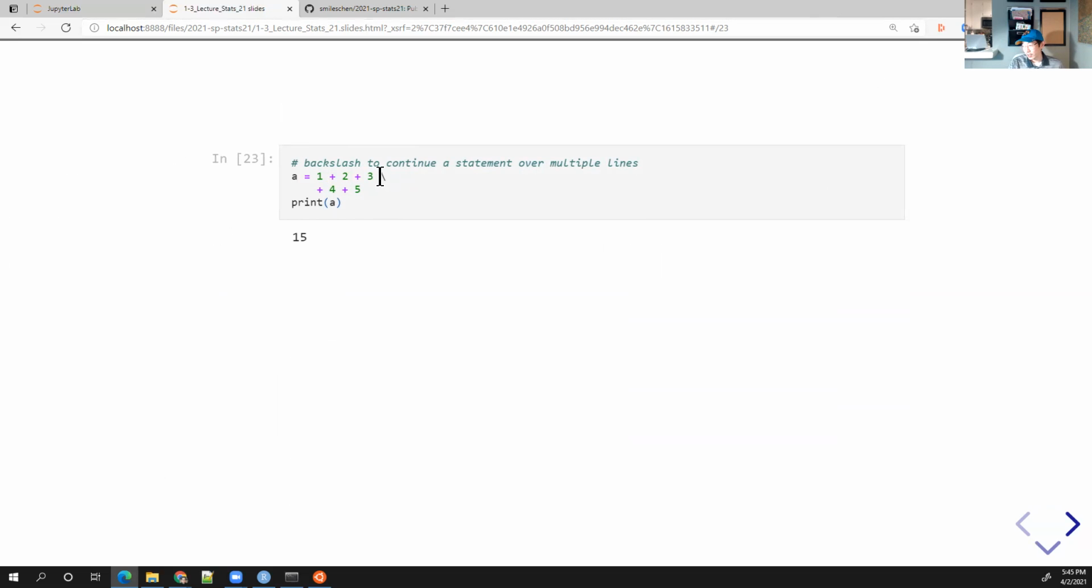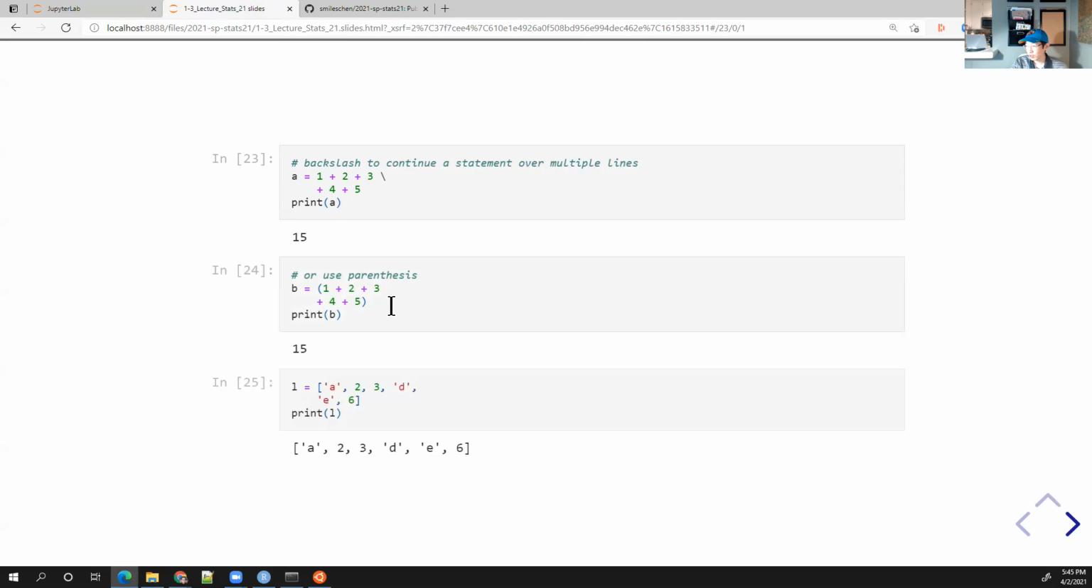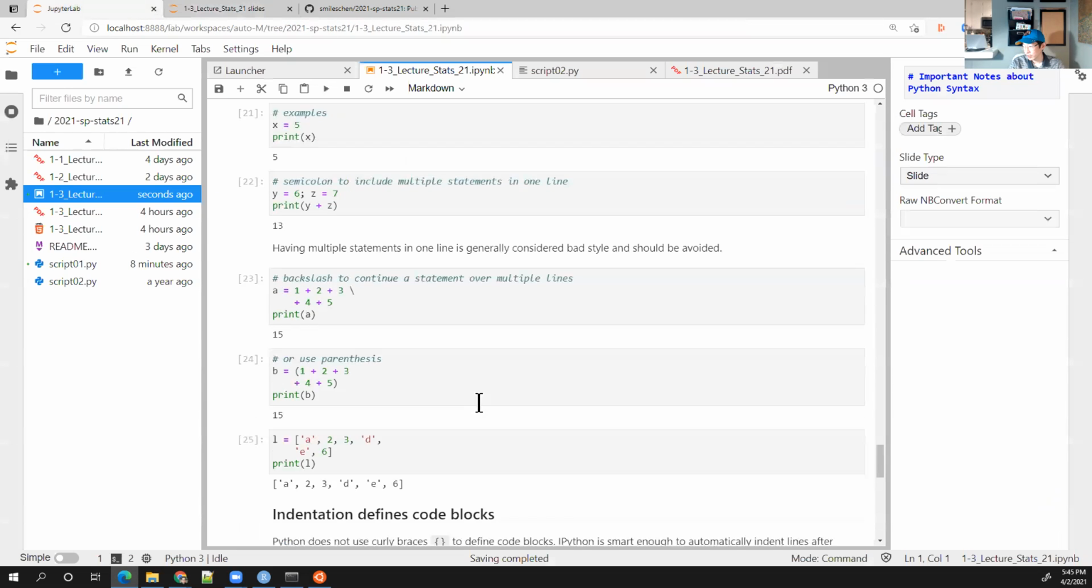Here, if I want to have the line continue, I could do 1 + 2 + 3 backslash + 4 + 5, and that will output that. Or if you don't want to do that, you can use parentheses, right? What would happen if I tried to do a equals 1 + 2 + 3 plus, and then I hit enter and go on to the next line and do 4 + 5? That would result in a syntax error.